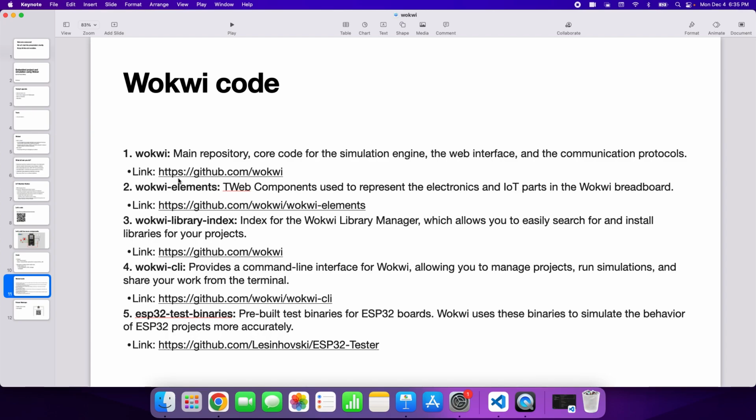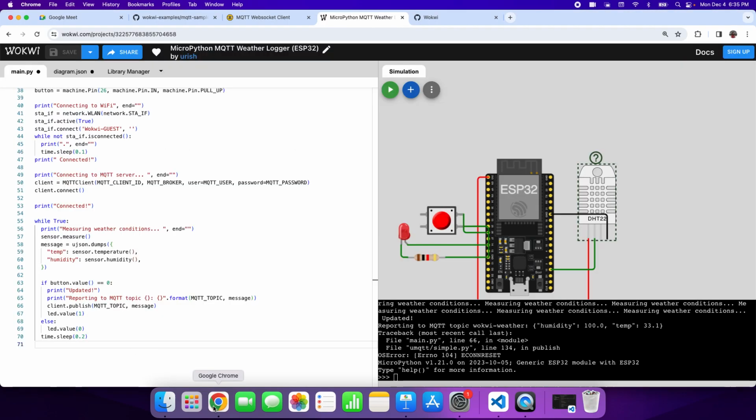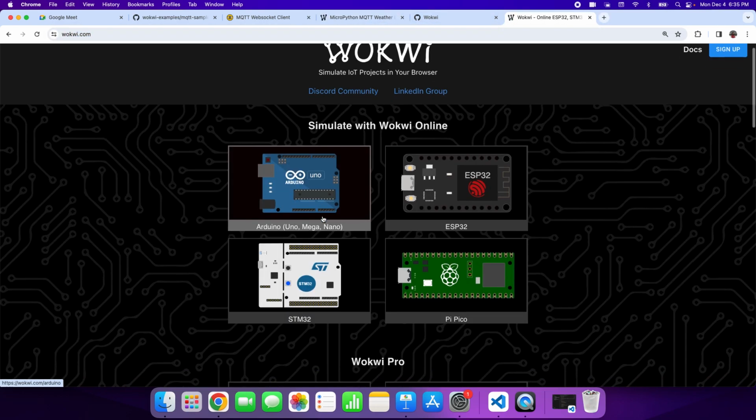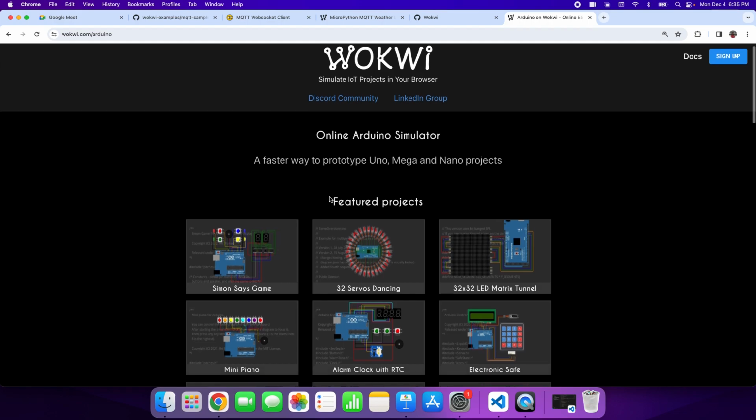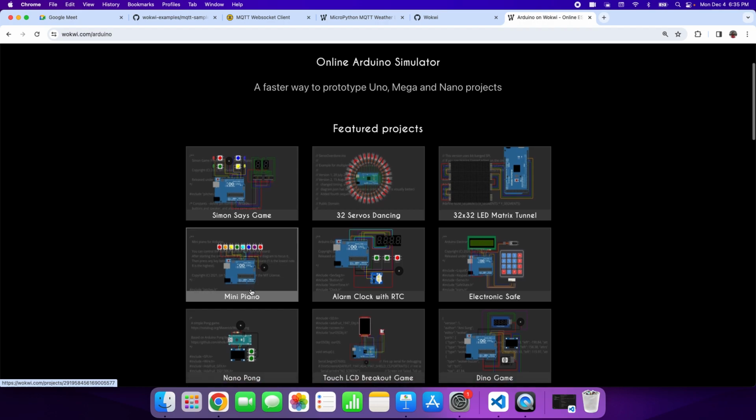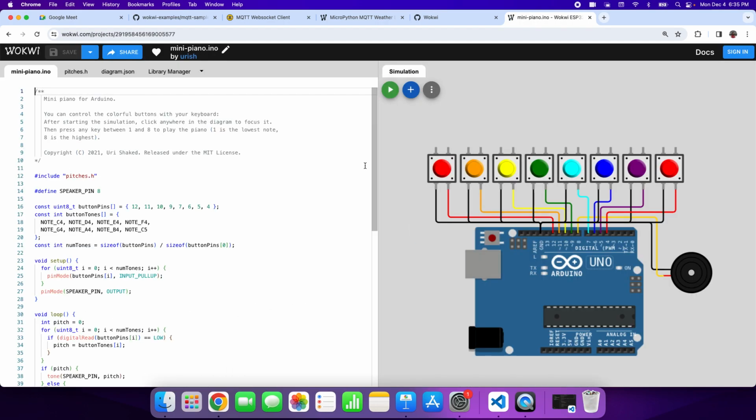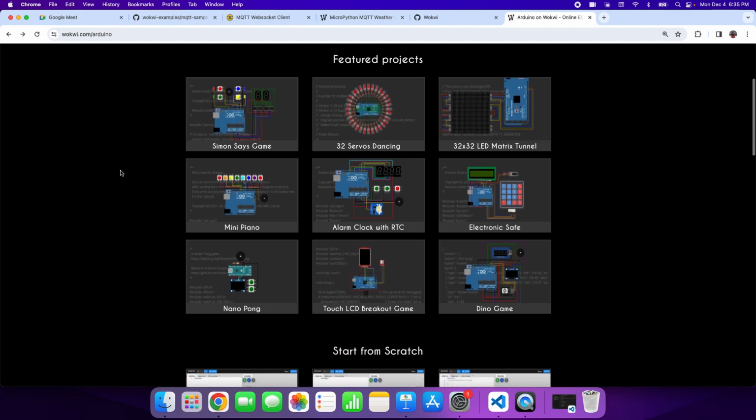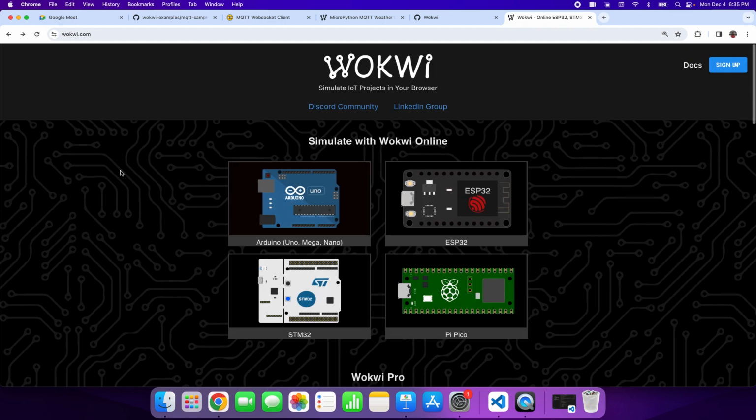Now, there are other boards as well. If you go here, these are the 4 boards supported. If you click on Arduino, it will show you featured projects from the community. So you can play around with different things, and modify or add more things. Yeah, pretty cool. 32 servos dancing looks very interesting.